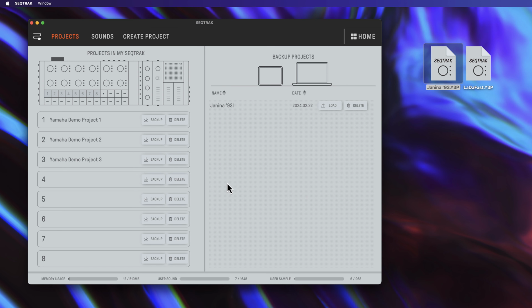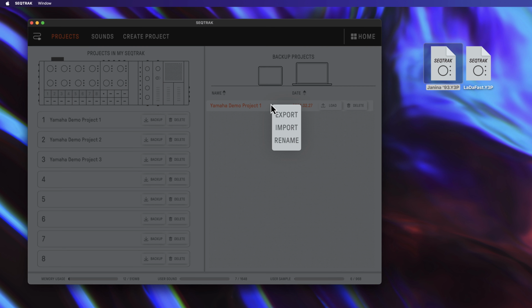You can export a project from the app. Under Backup Projects, right-click your project and select Export.